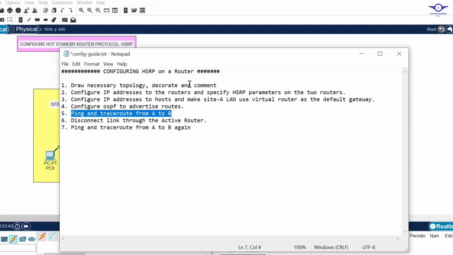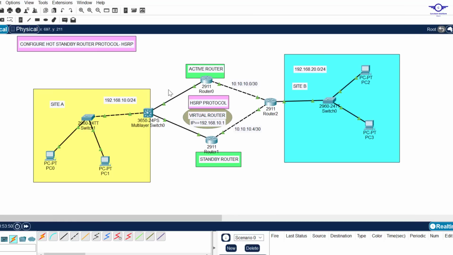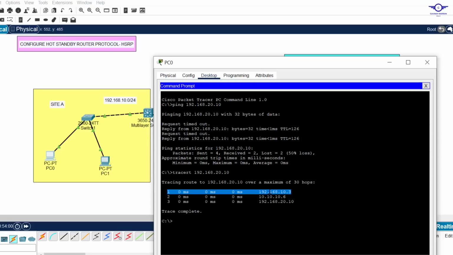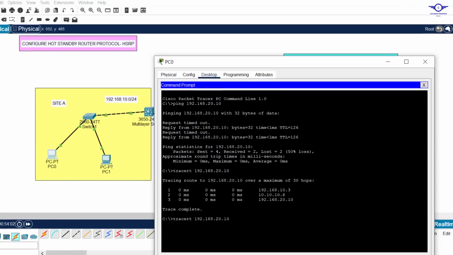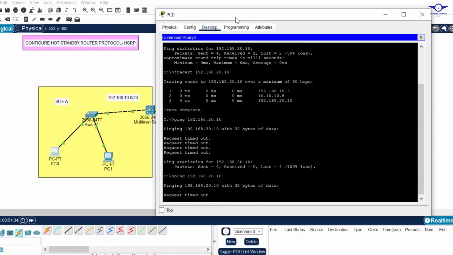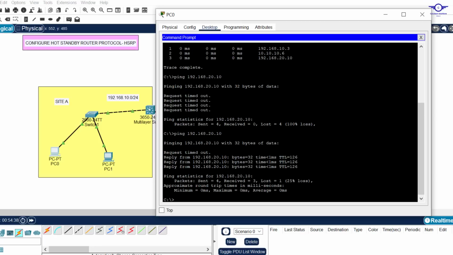So when you go back to our notepad, disconnect the link through the active router and ping again. So I'm going to disconnect this link intentionally. Yes. So let's go to the same router and try to ping again. So you can see it's pinging successfully. The first time I tried to ping, it failed. Maybe it was still establishing paths. So the second time I tried to ping, it went successful.